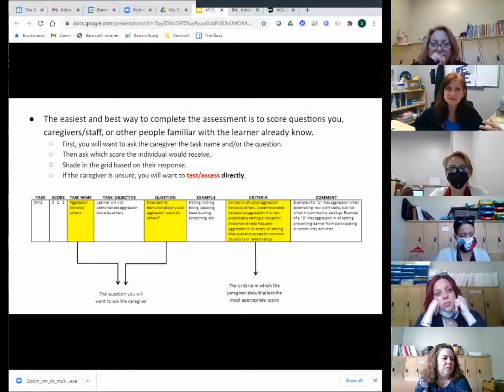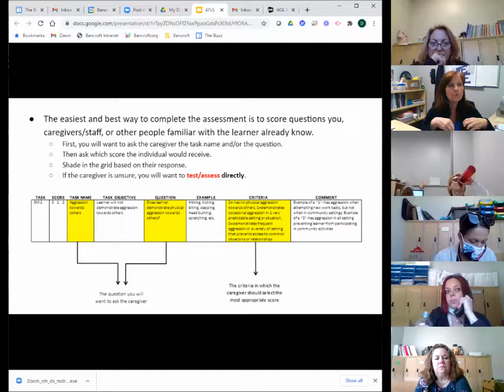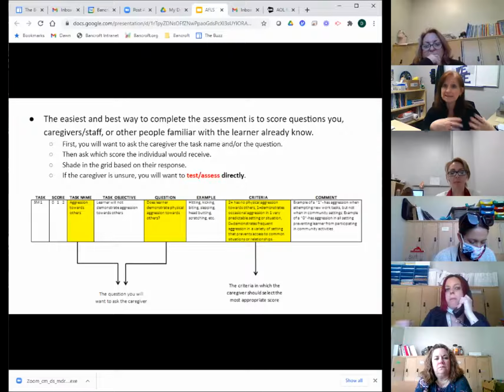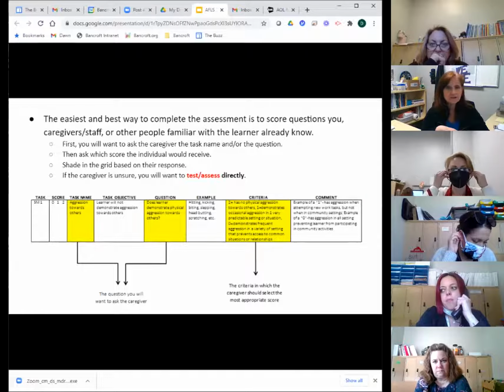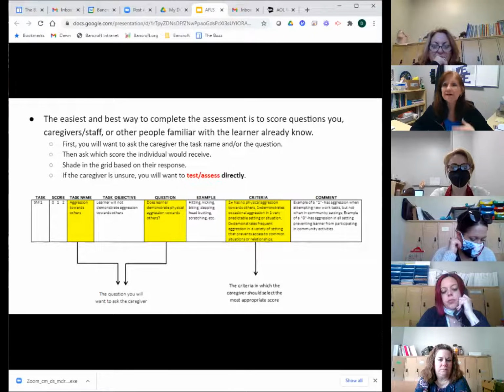The easiest and the best way to complete the assessment, you kind of have two options. You can either give them a score based on your knowledge of them and their skills, or you could ask people who know them well. You could interview them and ask them those questions, or sometimes you might want to directly assess it. So obviously aggression is something that you wouldn't directly assess. You would have to ask people, how often does aggression occur? If you don't know them, you would ask the caregivers, their staff, whatever, in order to give them a score.